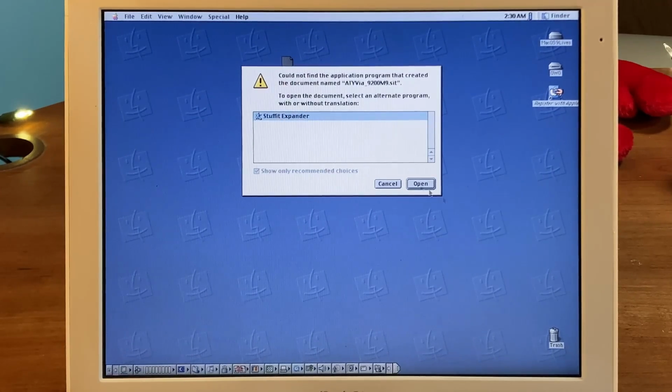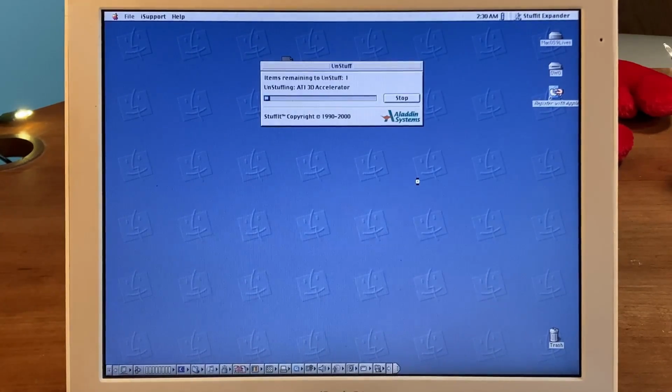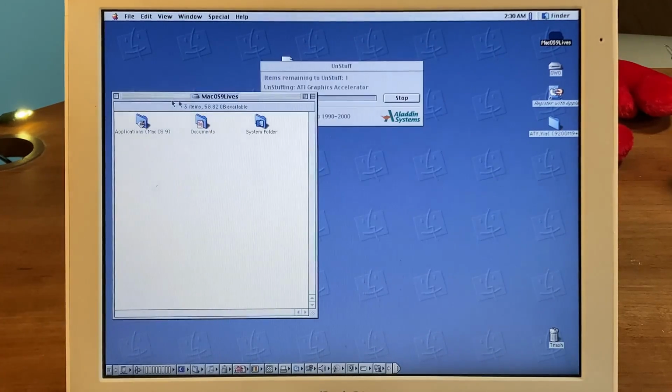So click on that, then click open. I don't remember that happening last time, but it's working fine. So while that's going, open up a Finder window. I'm going to call it Finder, it's not Finder. At least I don't think it's Finder. Is it Finder? I think it's Finder.